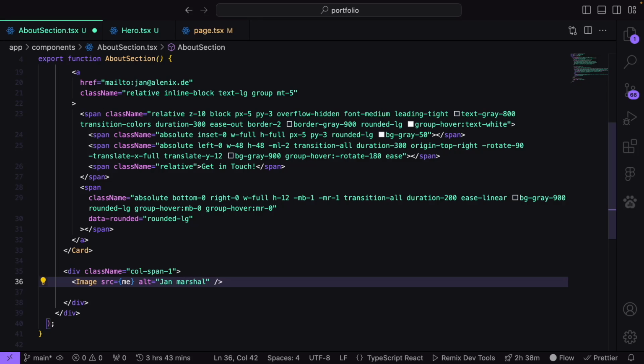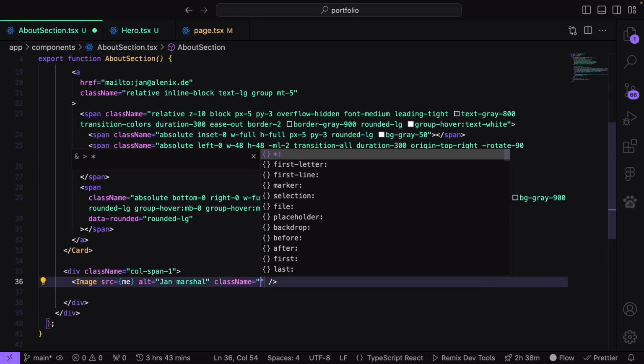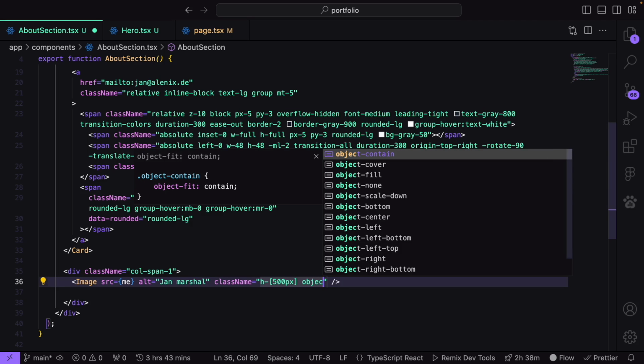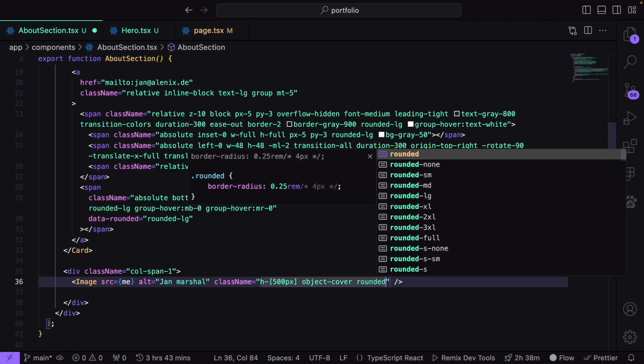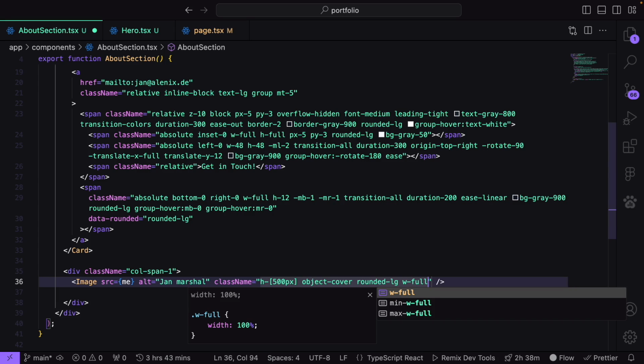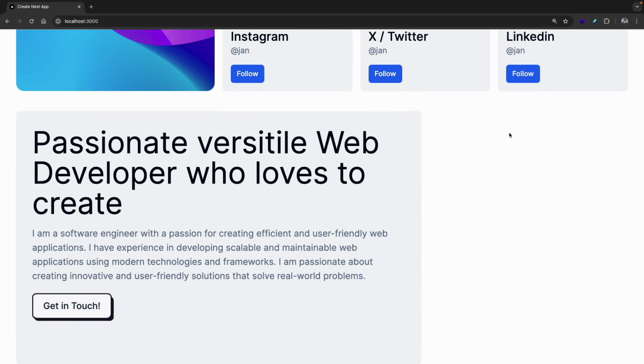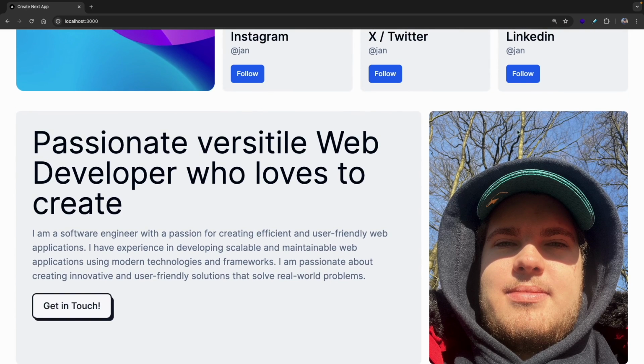You can change that. And let's give it in class name. And this will be in custom height of 500 pixels. Again, for a custom height, you just use these array brackets. Then this will be 500 pixels. Let's do an object, which will be cover. And let's do rounded, which will be LG, and a W of full. Let's save that. Let's go back, and now you should see the image right here on the right side. Let's see, it currently loads. And yeah, this again looks quite cool, and I think we can leave it like that.